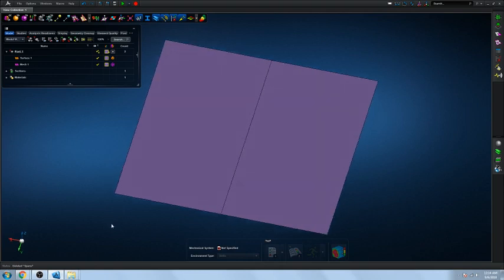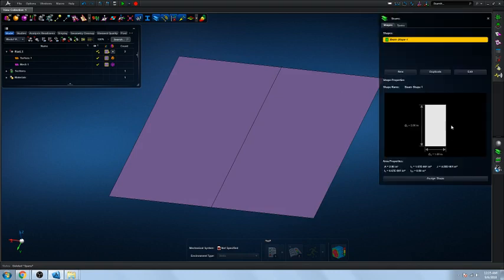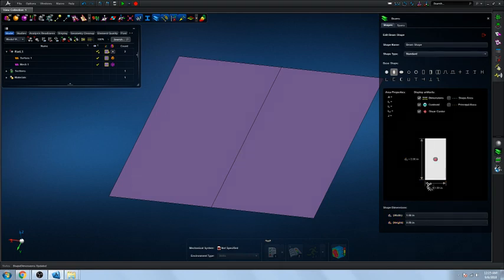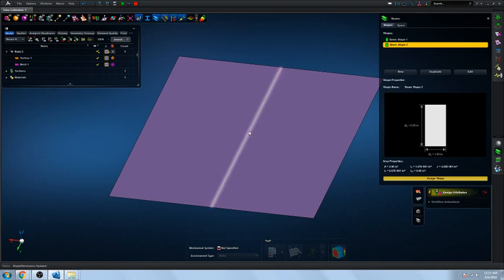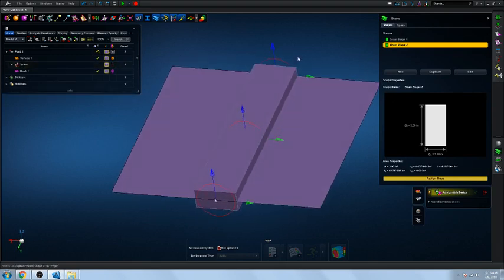Now here, I've already gone ahead and created two elements for my plate. Let's go ahead and create a beam cross-section. So here, let me go ahead and create a new beam cross-section. It's going to be rectangular. It's going to be 1 inch in width and 2 inches in height. Let's go ahead and assign this beam cross-section to this curve. Now this is currently a geometric curve. We haven't meshed it yet, so we'll do that in a moment.